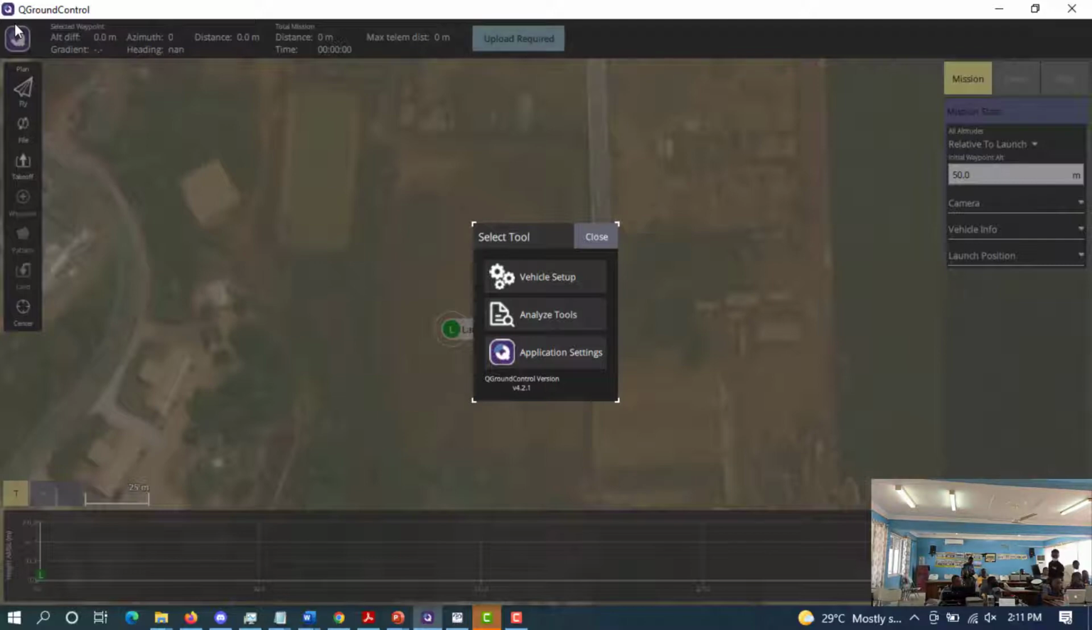Application settings. The vehicle setup, so when you are building these drones, normally when we are building them in the lab, you have to program it or set it up. And when you click on the set up, you have to set up your sensors.